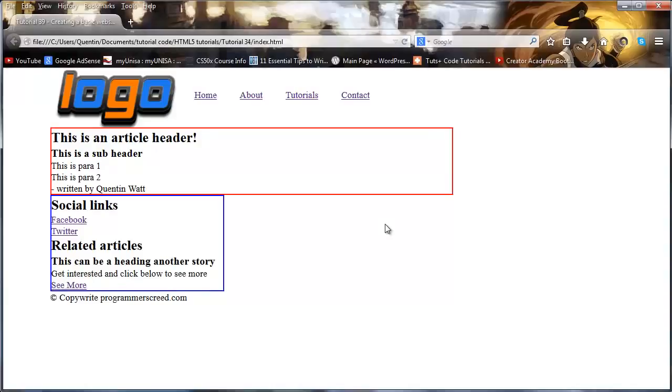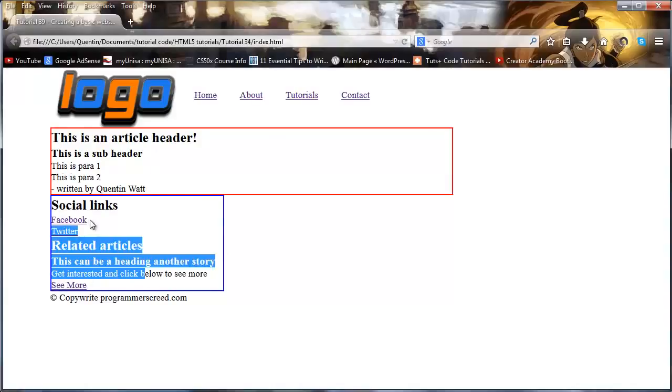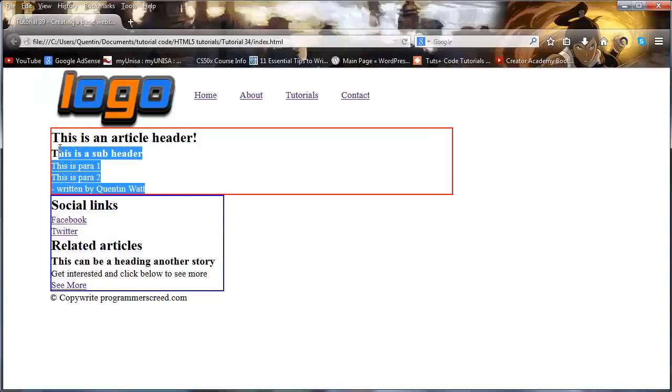Well, what the heck? Didn't we just float our aside section and our main section next to each other? Why are they below each other again? Like, what the heck is going on?